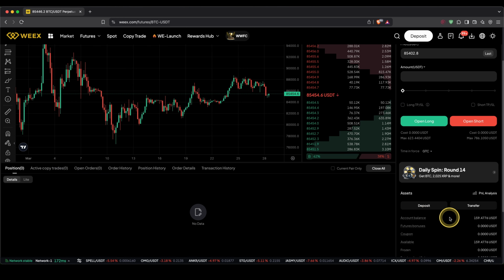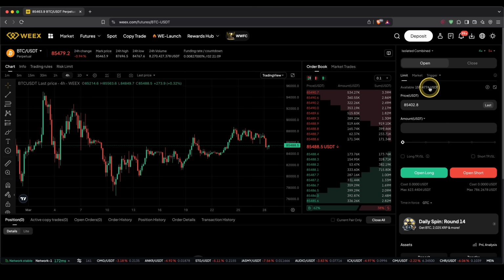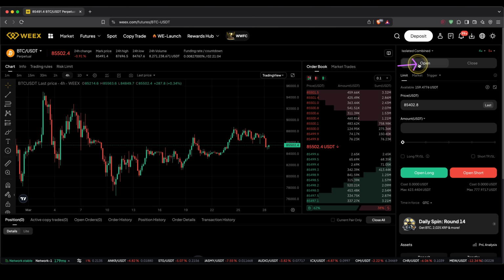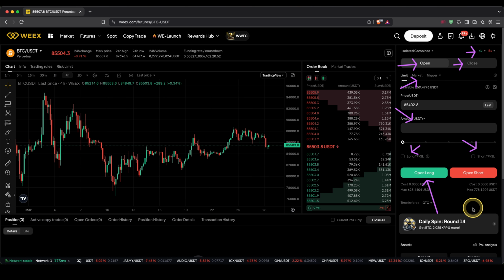On the right side, we can see some information about our available capital on our futures account. As you can see, the $160, which we can also see up here as available. And this is where we can control all of our trades. So where we can open, close trades, set our leverage, set the order type, the position size, add take profits and stop loss, and basically use long and short trades.